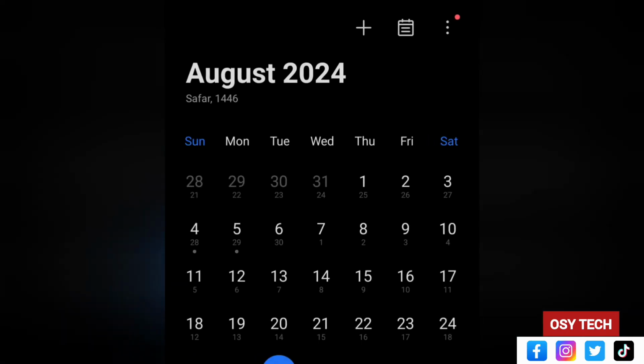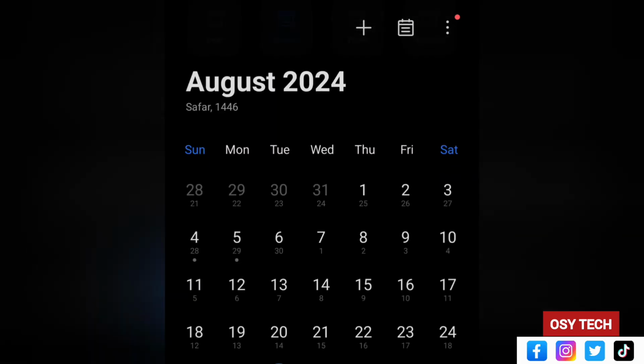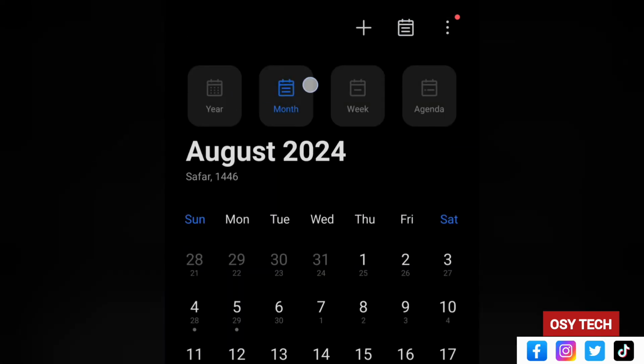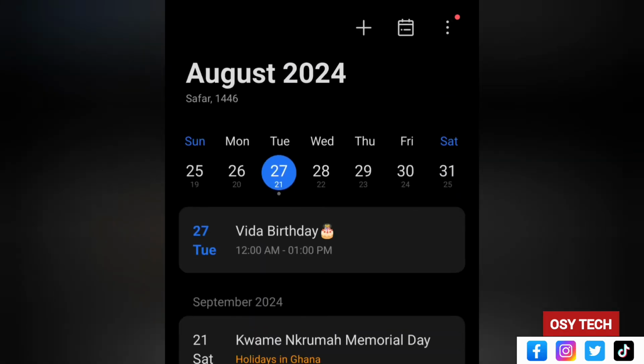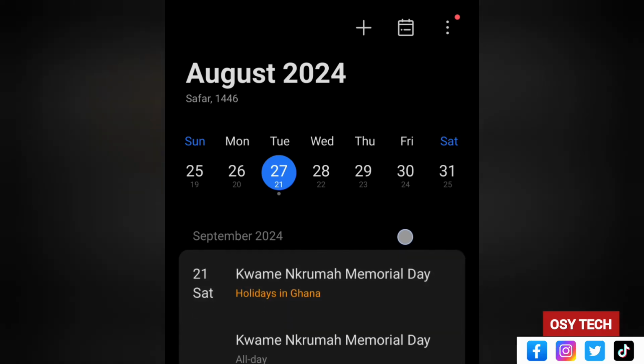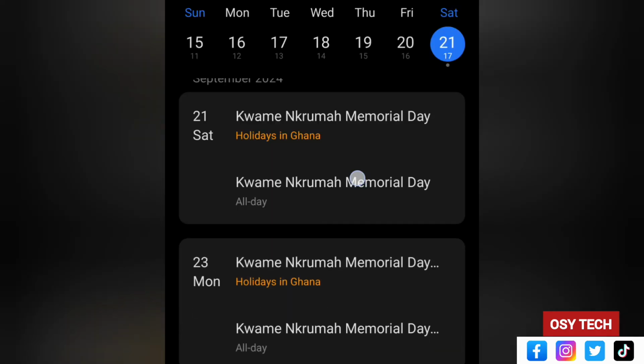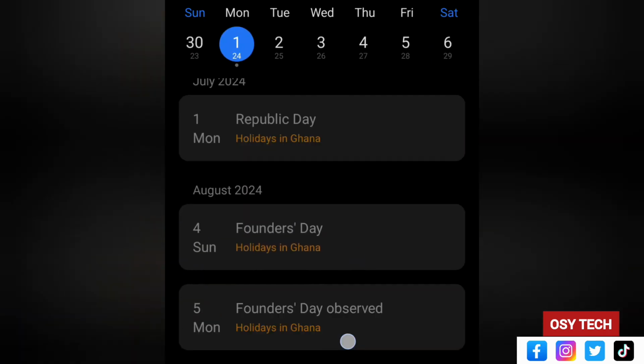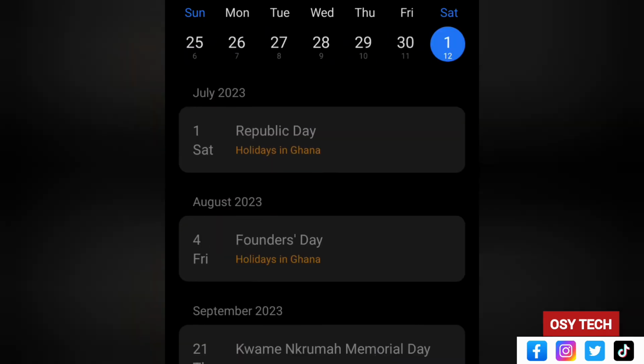And then let's go back and let me show you one thing. When you look at this side, we have this right here. You tap on it. When you tap on it, it gives you these options: the year, month, week, and then we have the agenda. Tap on the agenda. When you tap on the agenda, it will give you the holidays in Ghana, per the location that you selected, and also the upcoming or past occasions for the whole year.